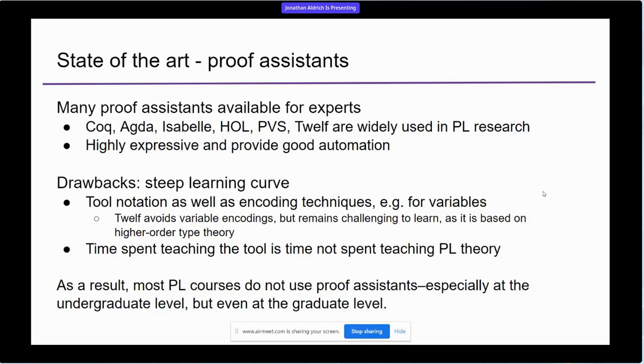And part of that's the tool notation, which can be unfriendly at first. Part of it's maybe even more encoding techniques, right? How do we express a variable? Well, a variable is an integer, and the integer shows how many layers of scope from where the variable is declared. And when you do substitution, you have to manipulate these integers, right? It's all actually quite complicated.